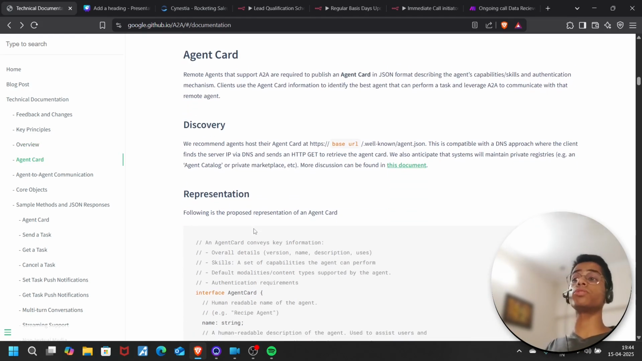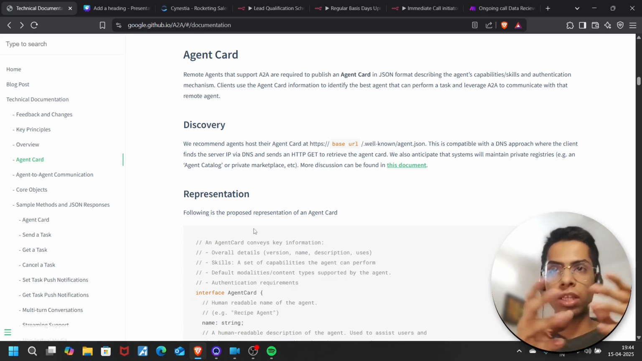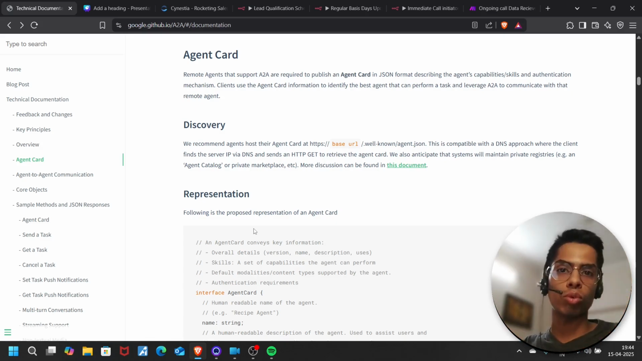And then we have the most important thing at a technical level, the agent card. At a very basic level, think about it like this: each agent is going to school, and they have their own ID card.